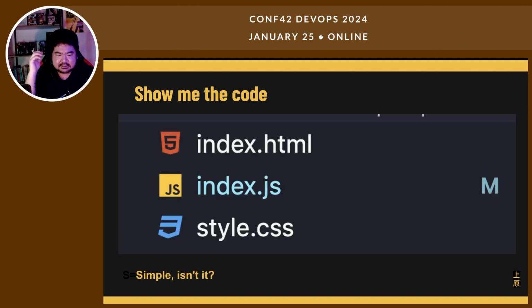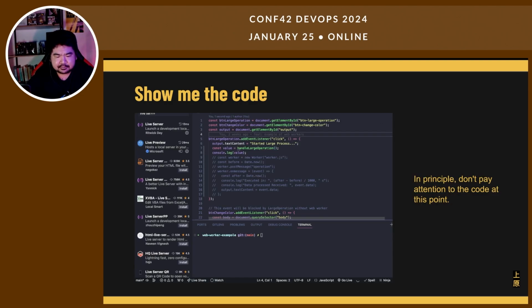But we have these three files. And ignore this code here, but we have this extension called Live Server. If you don't know, Live Server is a VS Code extension you can use just to provide a server, and we have hot reload.